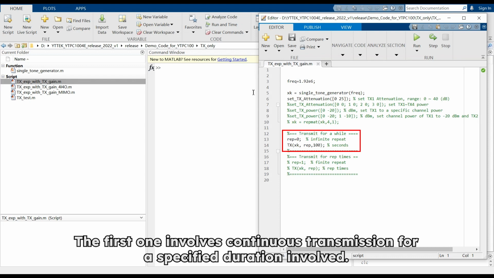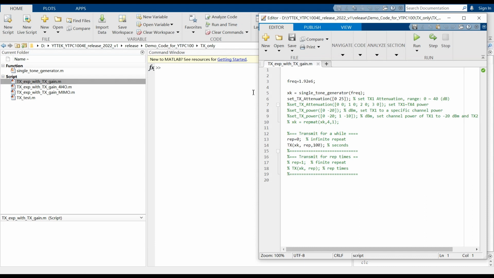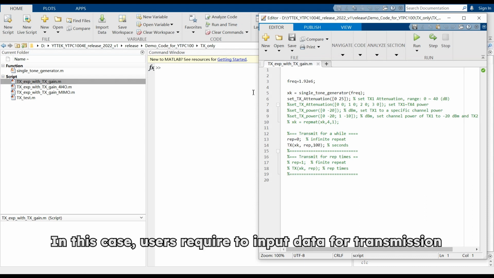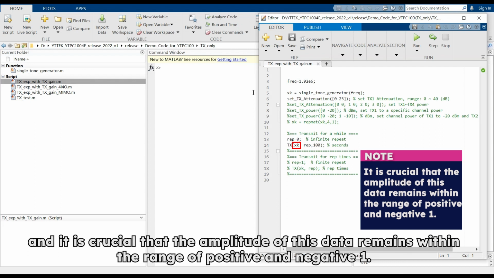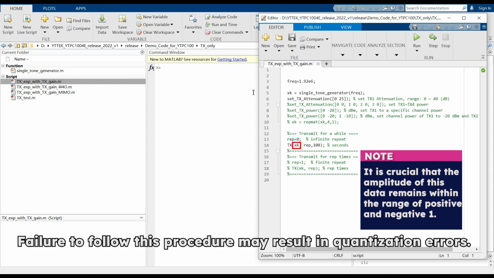The first one involves continuous transmission for a specified duration. In this case, users are required to input data for transmission, and it is crucial that the amplitude of this data remains within the range of positive and negative 1. Failure to follow this procedure may result in quantization errors.